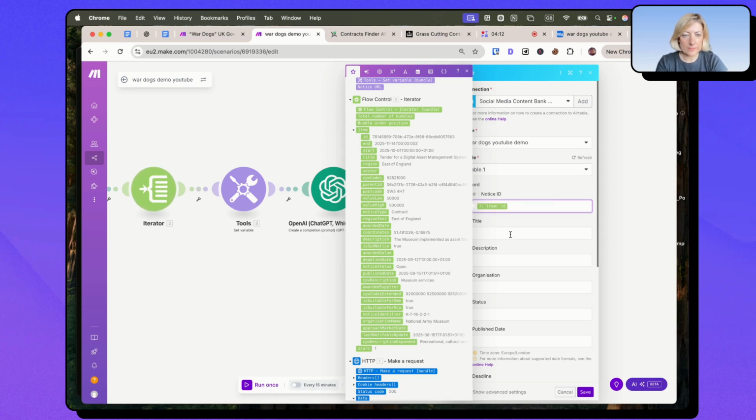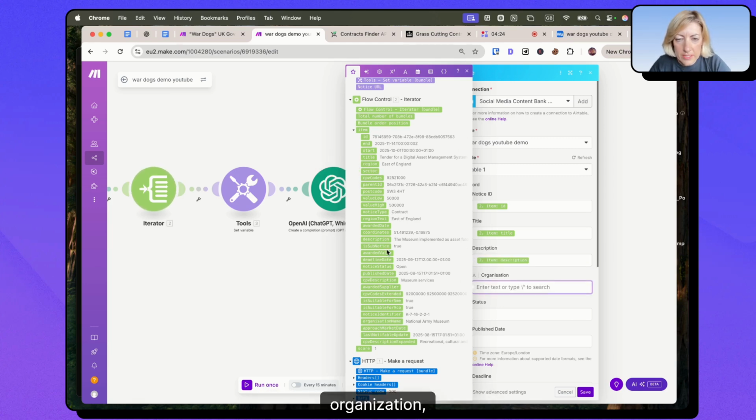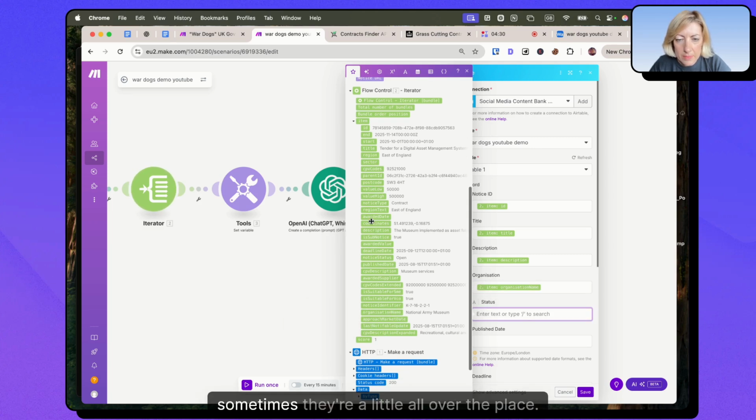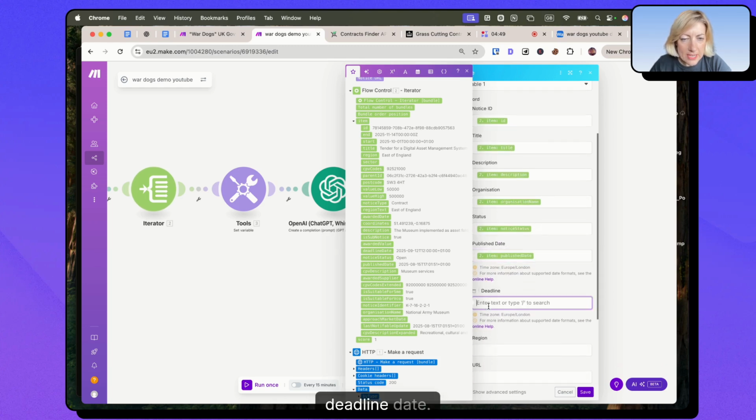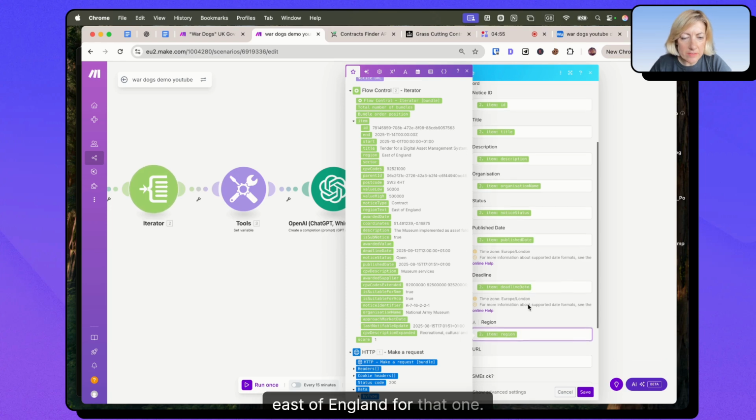So notice ID will be this. Title will be title. There it is. Description is going to be somewhere here. Description, organization name, status. Yeah, sometimes they're a little all over the place. Notice status, there we go. Publish date, see it here. There we go. And deadline date we should have. There it is. Region, East of England for that one.